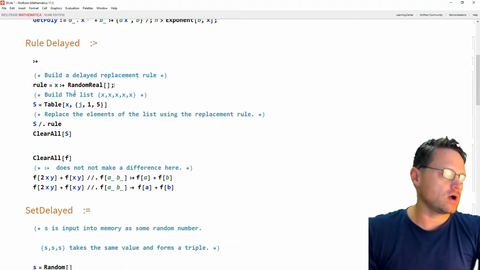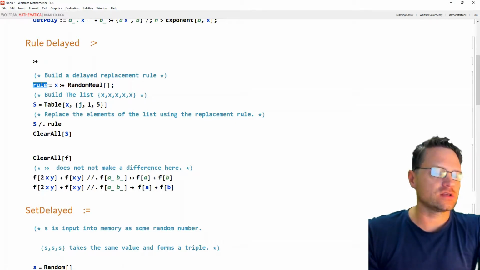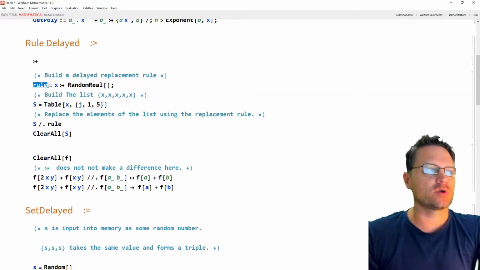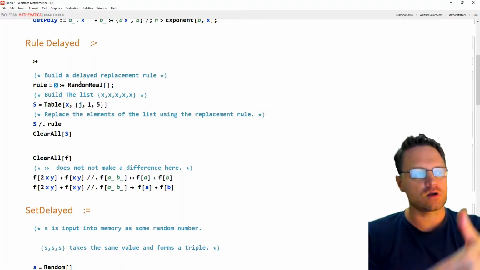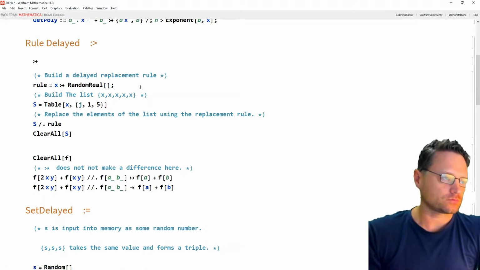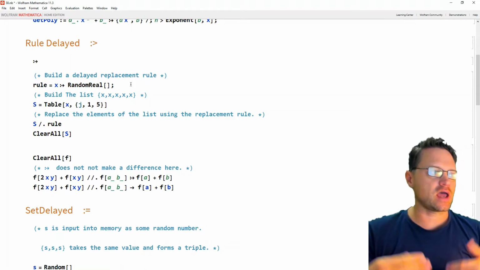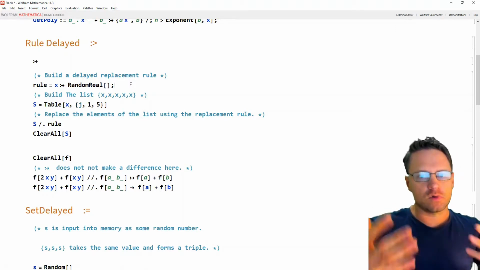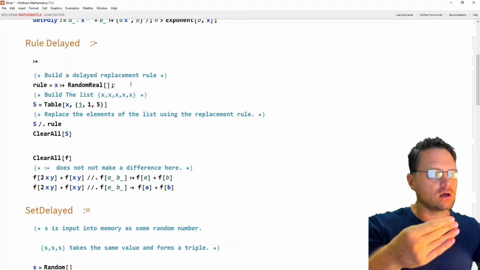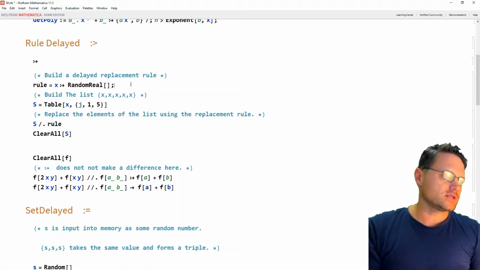All right, so we'll start with building a rule using rule delayed. So rule, now this is a variable I'm going to put into memory here. So rule equals, it's the replacement rule of replacing x with a random real number. Okay, but it doesn't actually put this into memory as a specific random real number. It lets that sort of be open until it's called on. All right, so here's an example.